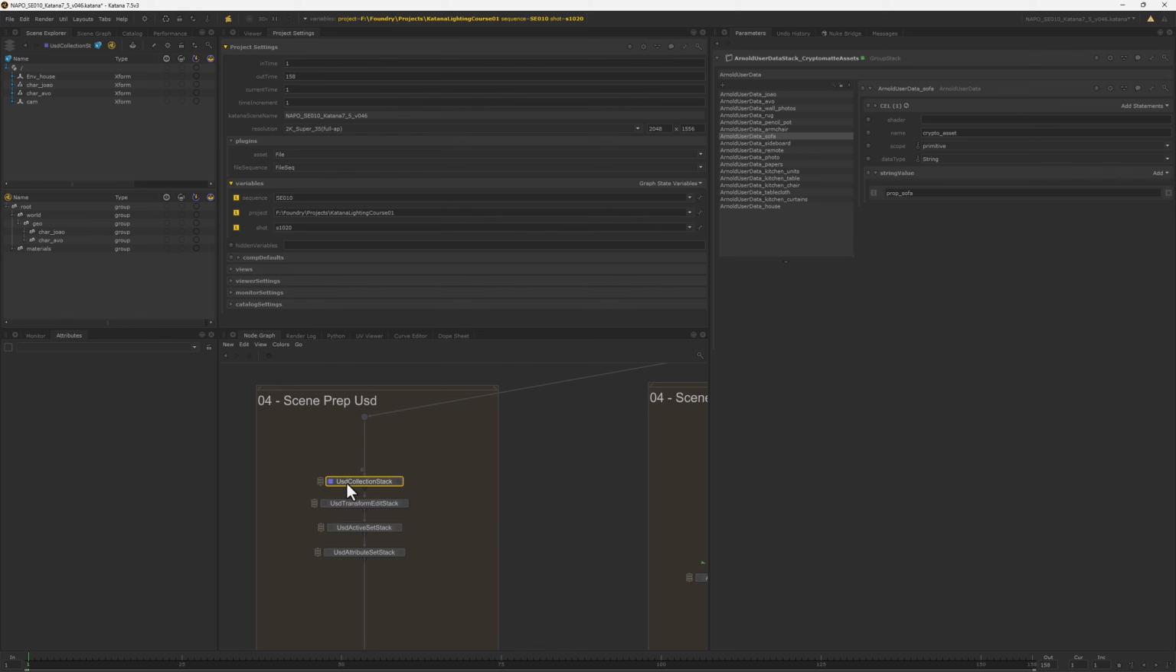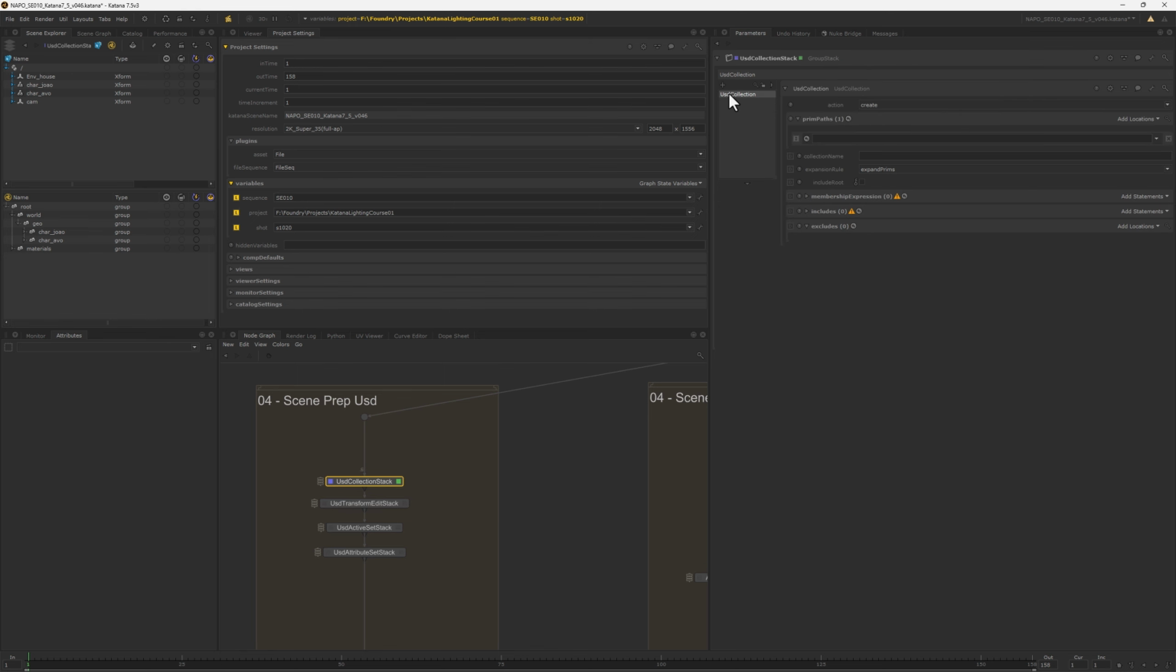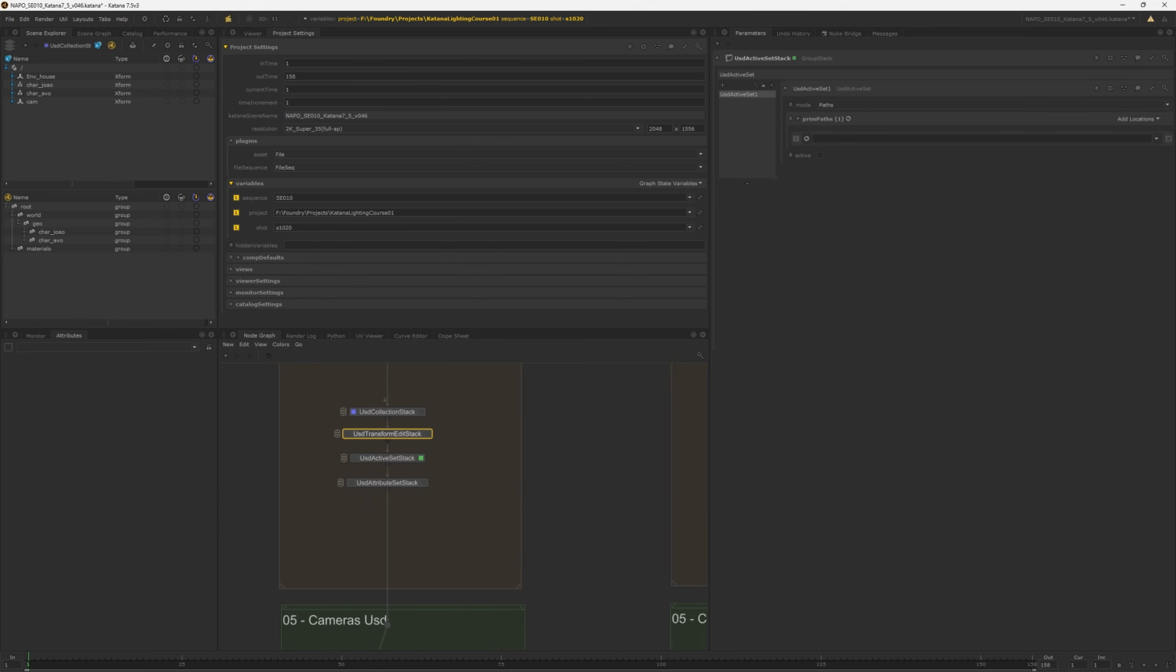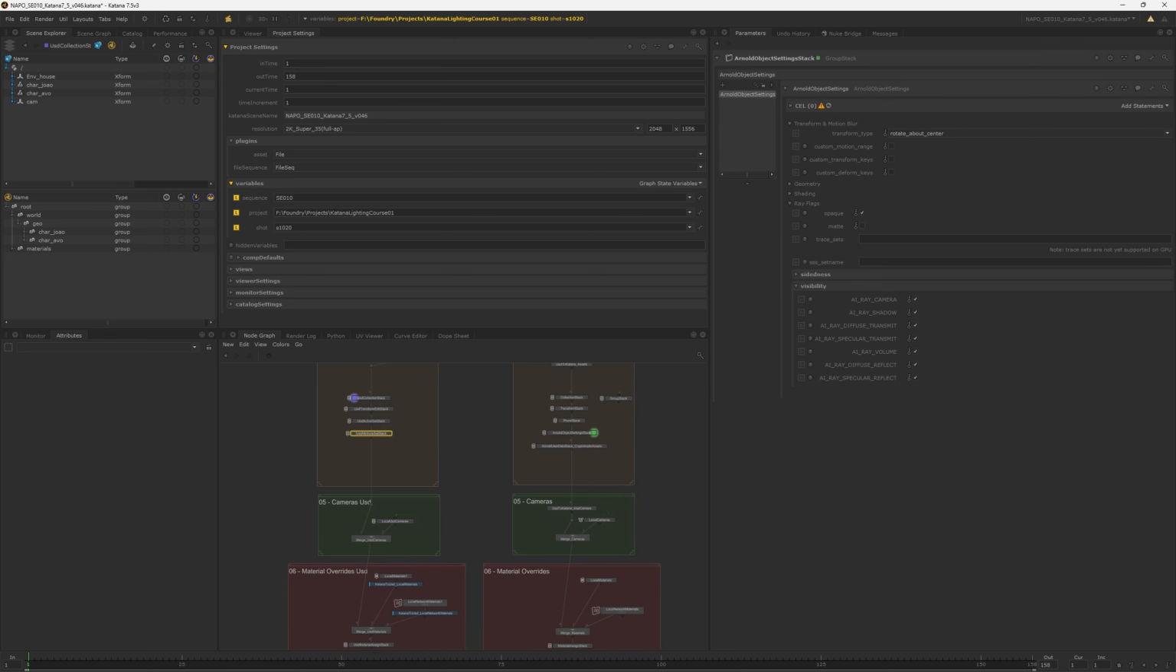Now let's look over here to our equivalent USD nodes. So if you look at our USD collection stack, again, there is a USD collection node, and you would use it to create your USD collections, and then transform, edit, active set. So instead of pruning, you're going to set a USD active set. Whatever is listed here is going to, if you turn off active, basically you're pruning it.